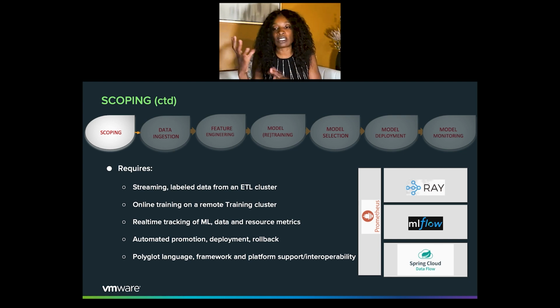And then Ray provides that distributed compute that we need for the scalability issue that we talked about. And then we've got Prometheus, which is that layer that handles actually ingesting, collecting the ML and data metrics and resource metrics we were talking about. And Prometheus has built-in integration with Spring Cloud Dataflow. So we're just going to be feeding into that.